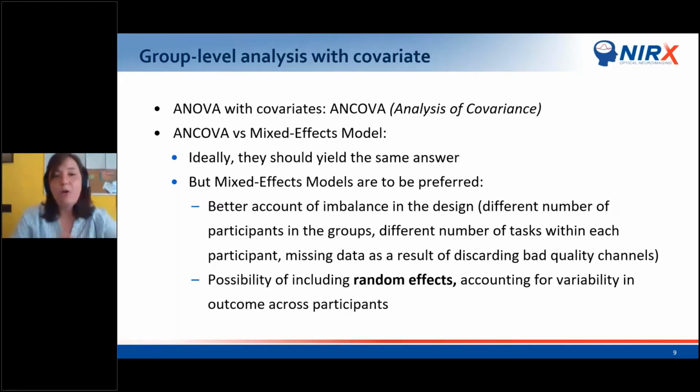All things being equal, the ANOVA or ANCOVA and the mixed effect models should yield the same answer. So if there are no missing observations, the fit is performed with the same method, the same type of sum of squares, there is no imbalance between groups, there is no imbalance between conditions, then they should yield the same answer. In reality, mixed models are always to be preferred.